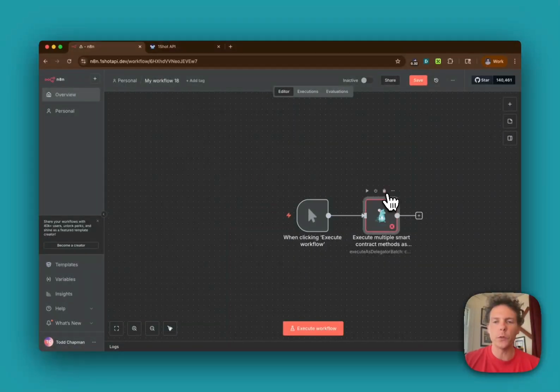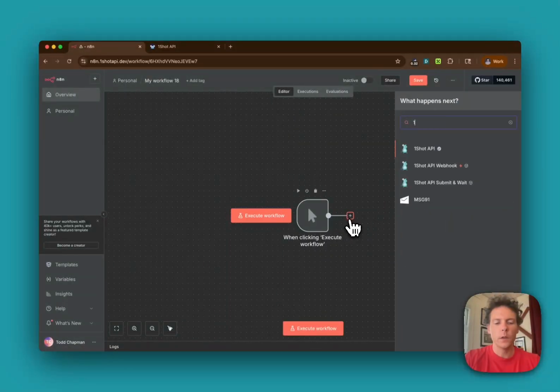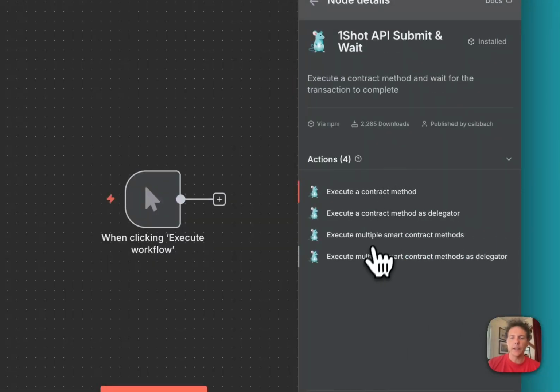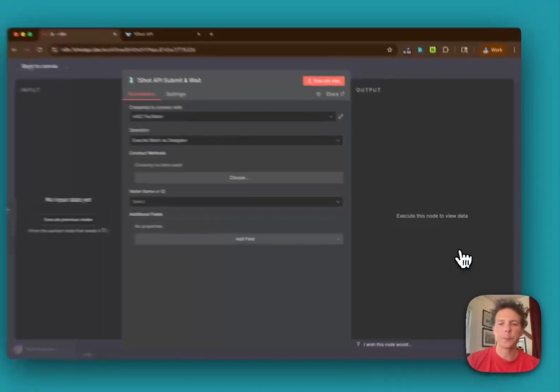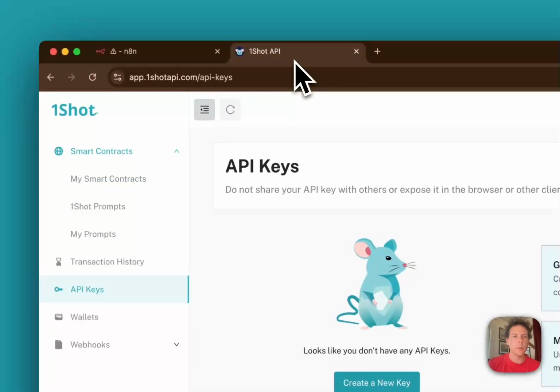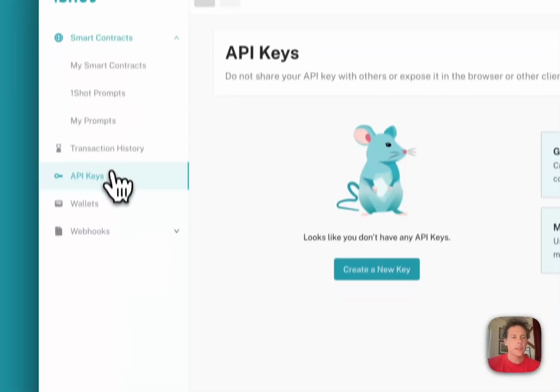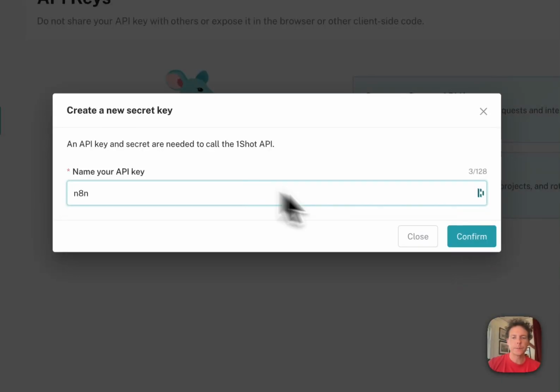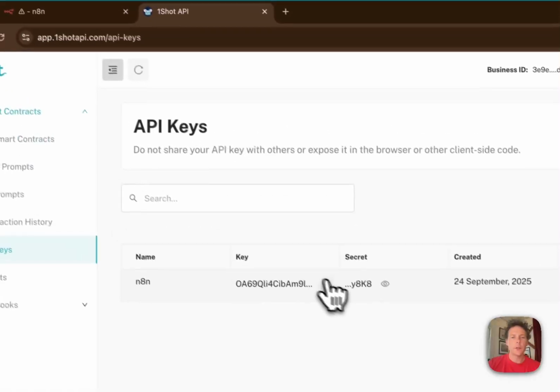For this, we will use the blocking node. So choose One-Shot API, submit and wait, and then again, execute multiple smart contract methods as delegator. And first we need to auth against our One-Shot API account. So come to oneshotapi.com, click the API keys tab, hit create a new API key, and then grab your key and secret.